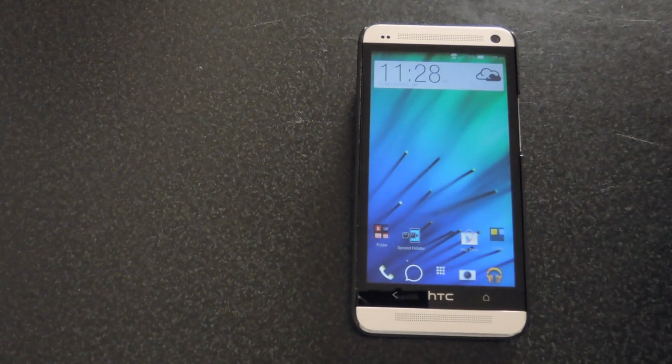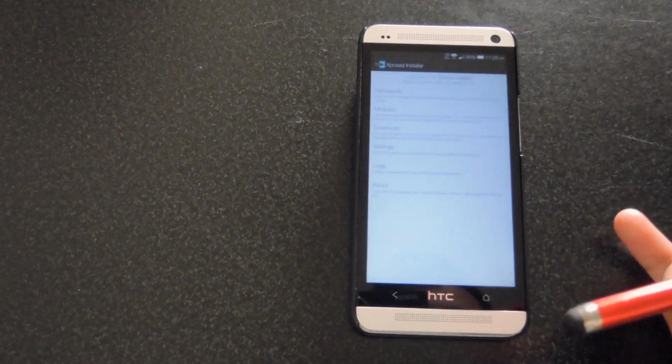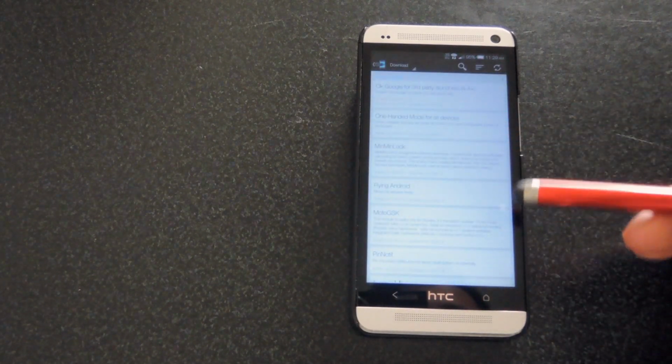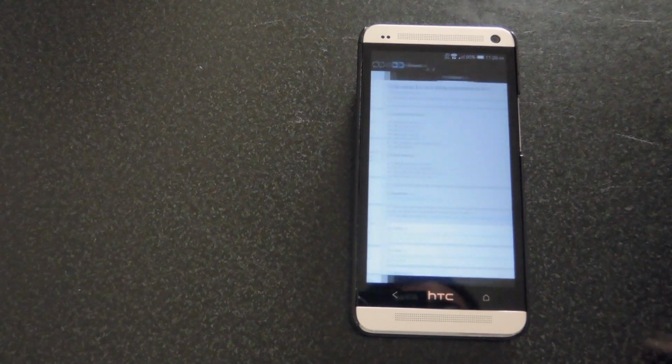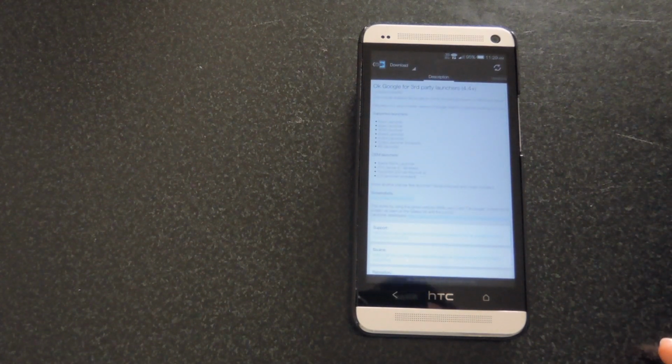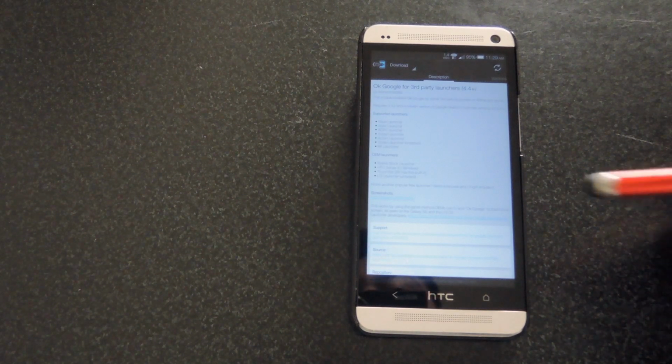Now to get this going, we're going to need to install an Xposed module created by XDA user MohammadAG, and it pretty much links up with your launcher to add that OK Google functionality that you usually get from the Google Now launcher. So just go ahead and open up Xposed, go to the download section, and then install OK Google for third-party launchers. This only works with KitKat devices, so if you're running 4.3 or below, you won't be able to use this.